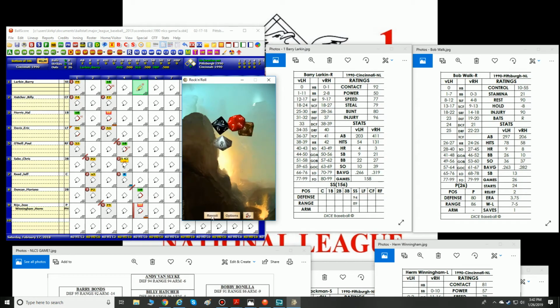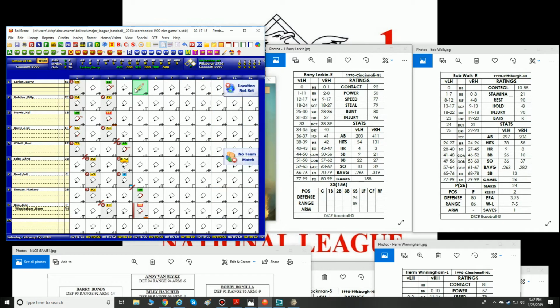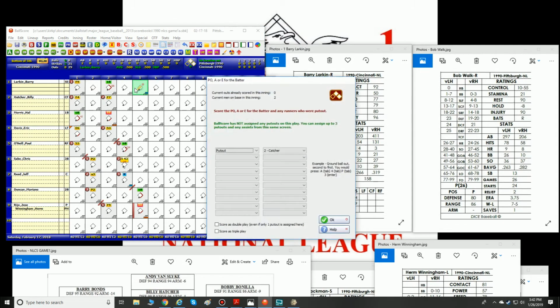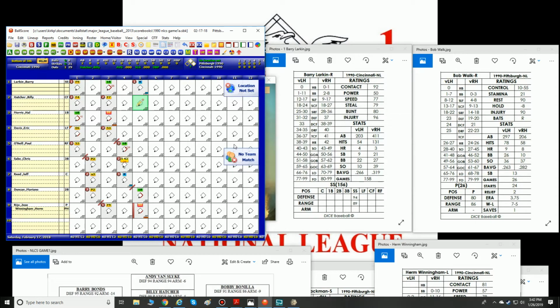Pittsburgh brought 11 pitchers. Cincinnati only brought 11 to the series. So Pittsburgh has a lot more options. 46 is going to come off of Bob Walk. 29, right-hander, 2-9. And that's going to be a strikeout, 27-45. So a strikeout of Larkin, Bob Walk with his second strikeout of the game.